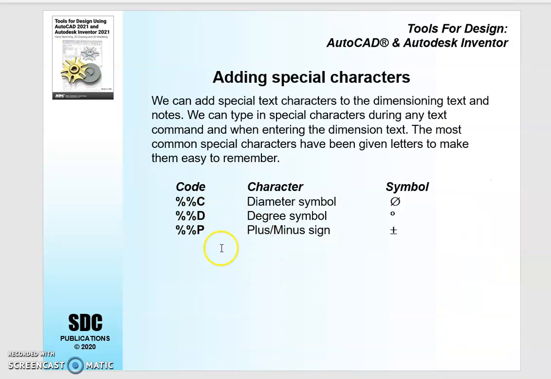We can add special characters to those notes. You just put the code in your dimension box and it'll translate, like your diameter symbol, your degree symbol, plus and minus, and there's a whole list of those. So anyway, he'll walk you through and show you how to use AutoCAD to make the dimensions, but you're still responsible for doing them according to the rules we covered in the other lectures.